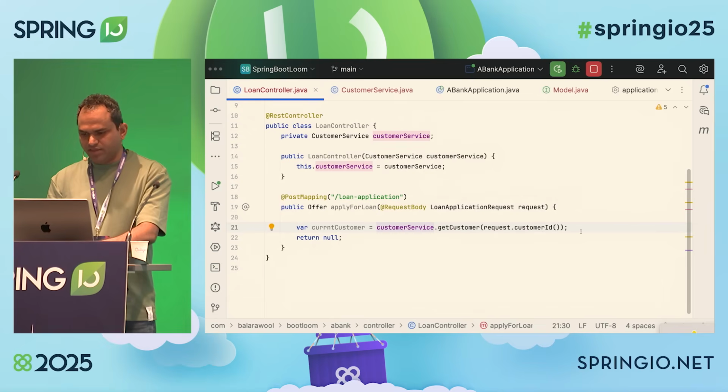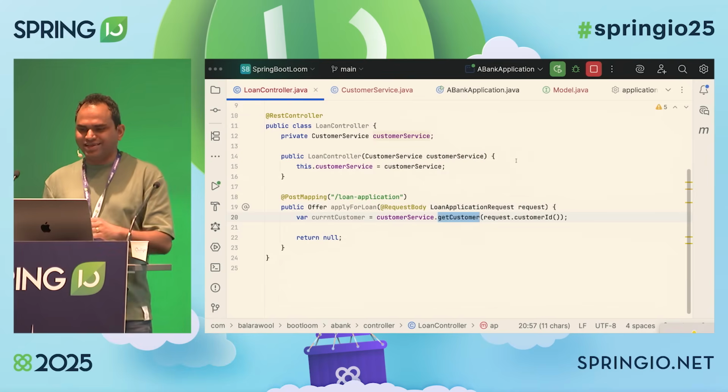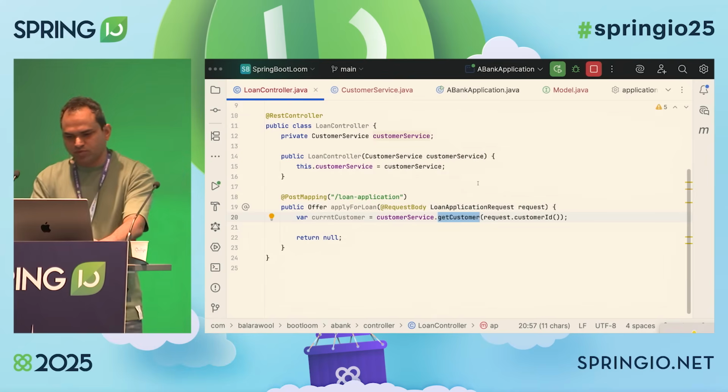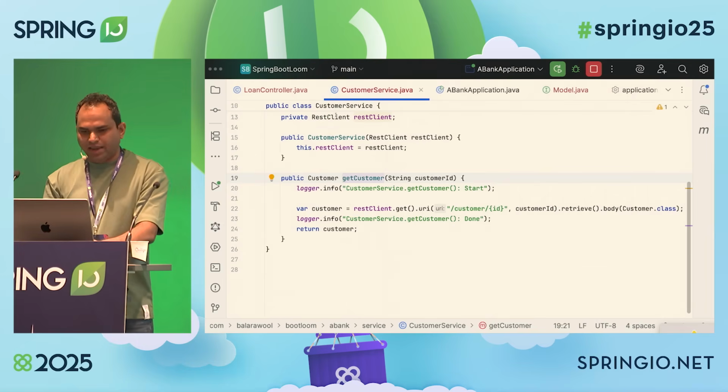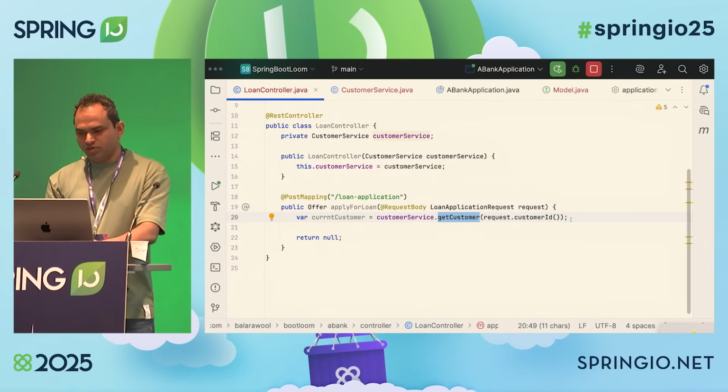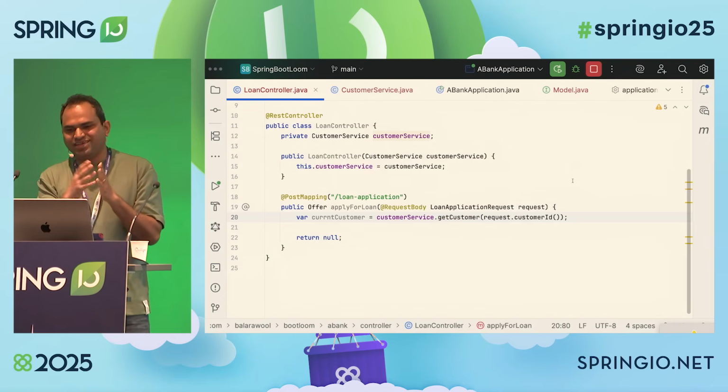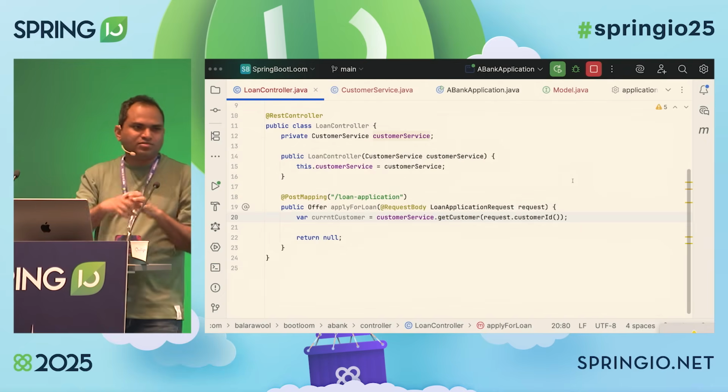Now, there is something very interesting happening here. This method called get customer is actually a blocking call, because what we are doing is going over the network to fetch the details of the customer. And if that is the case, typically you don't want to block your current thread where this is getting executed, right? So you do some ceremony around it.